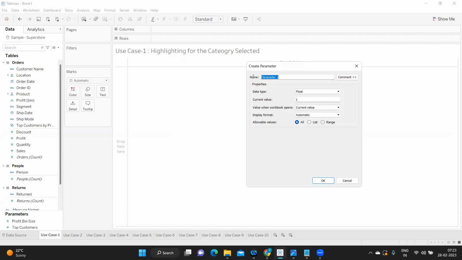So first, name the parameter here. I'm writing Select Category here. And then what is the data type I should choose? I want a string data type, so I'm selecting string data type here.